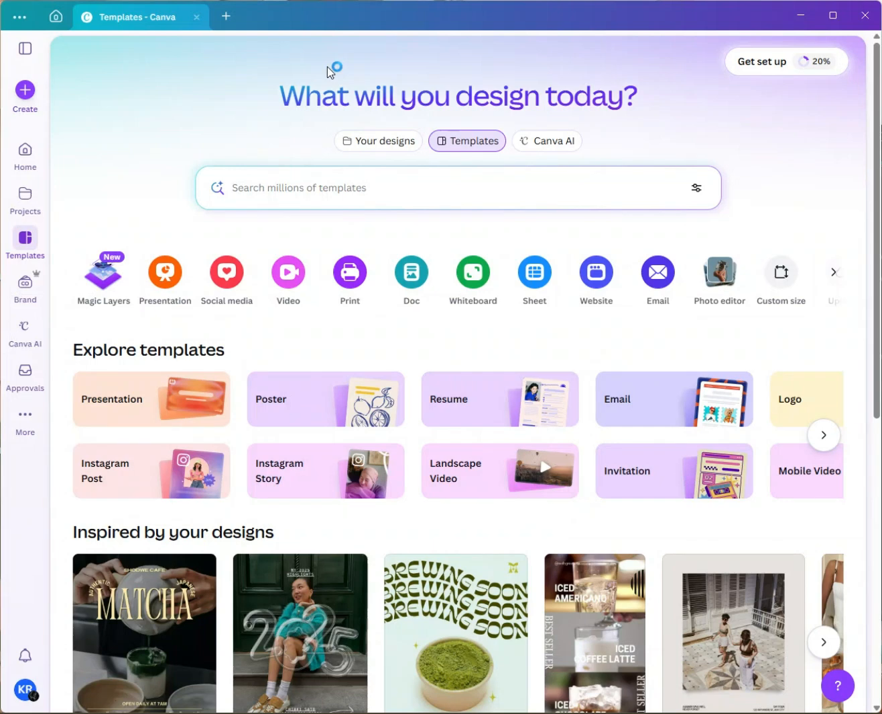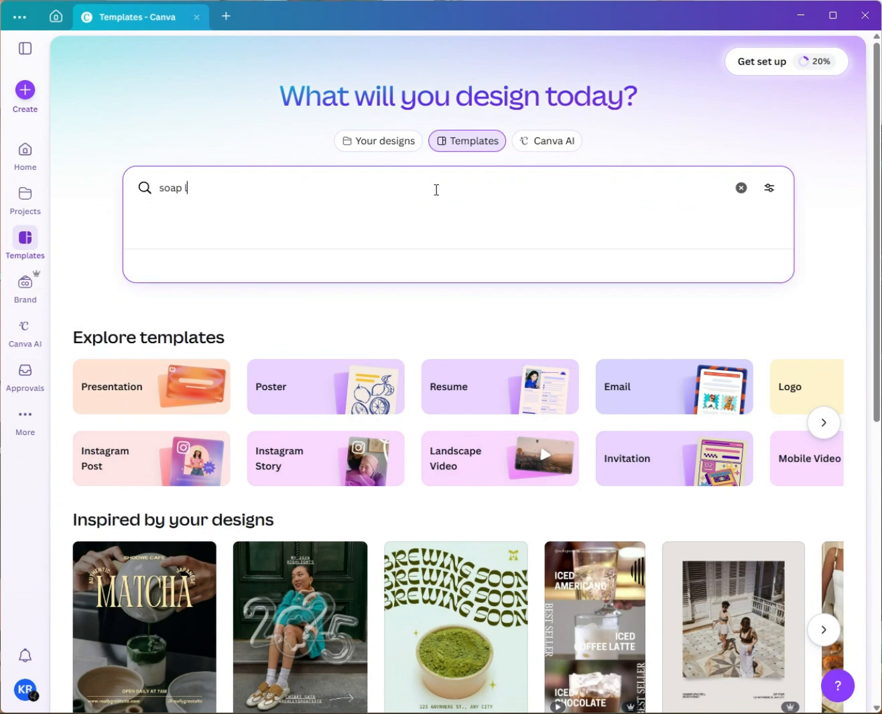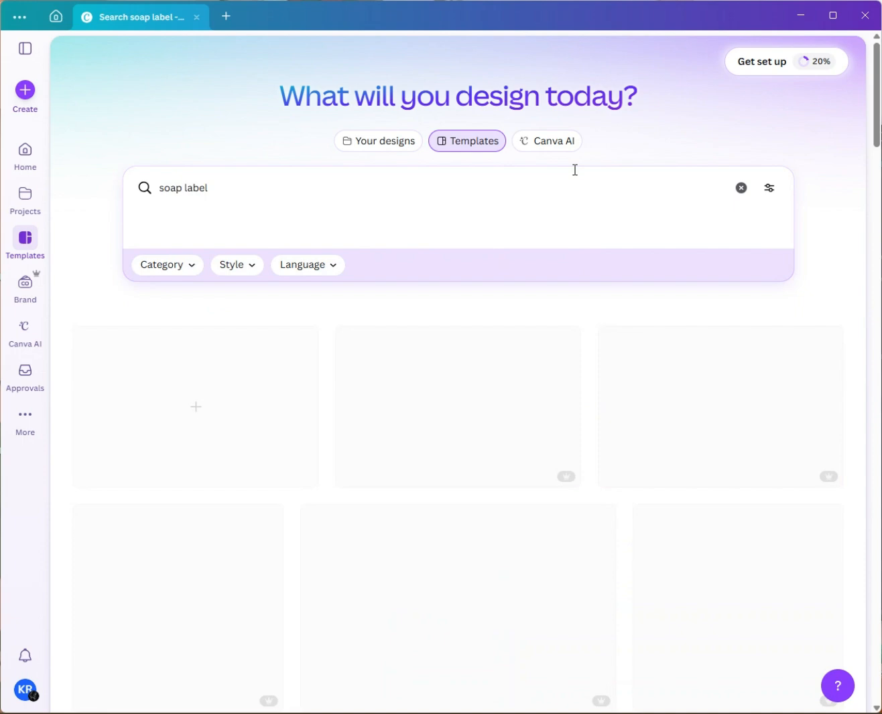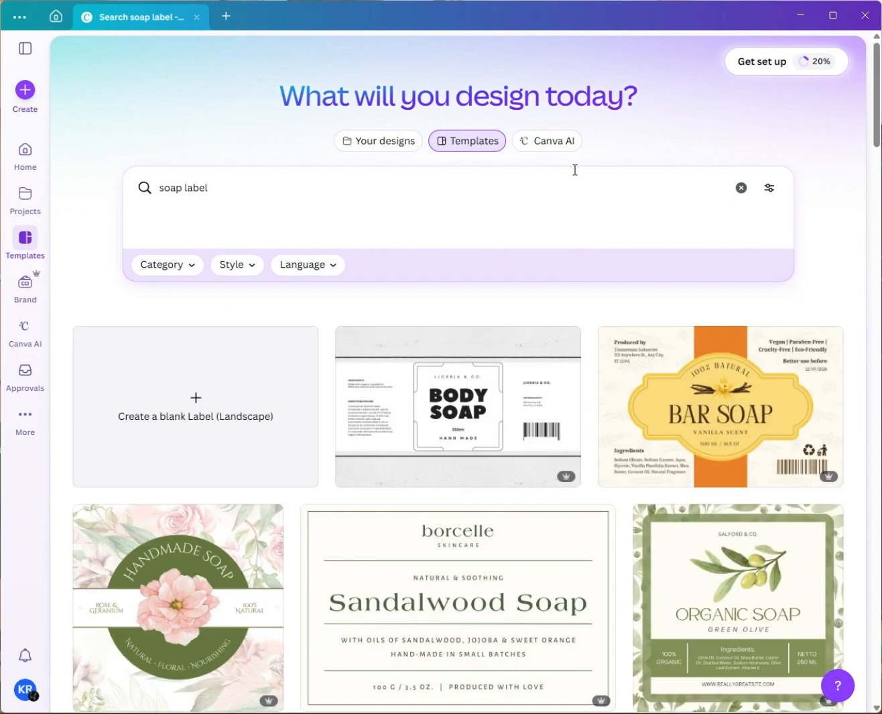In this video, I will be showing you how to design soap label in Canva. Let's get started. First, I'll go to the search bar on the Canva home screen and type in soap label to see the available templates. I'll scroll through the results to find a layout that works for my product.